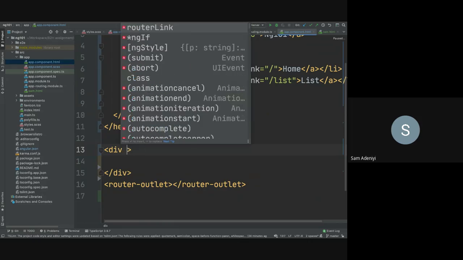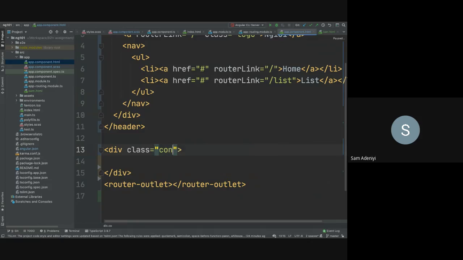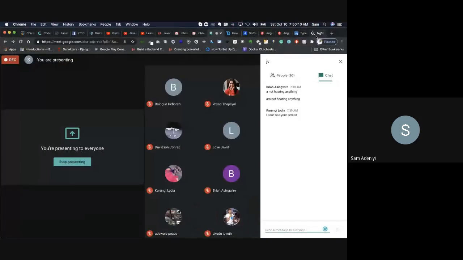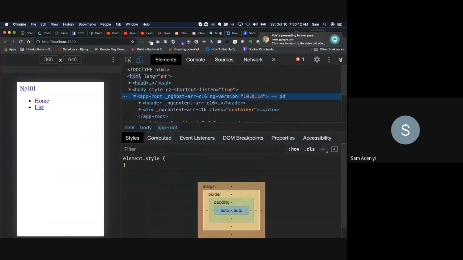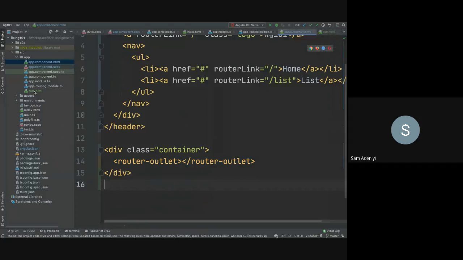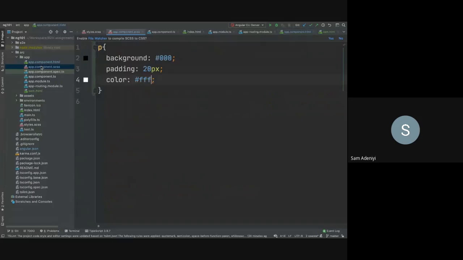Let me make this class, then I'll make this container. Yeah, I believe this spelling is right. I'll copy this, I'll paste it here. So let me see all the rubbish that I've done. Okay, yeah, so just ignore this. Remember I put a logo here, so I'll go to my app.css down.